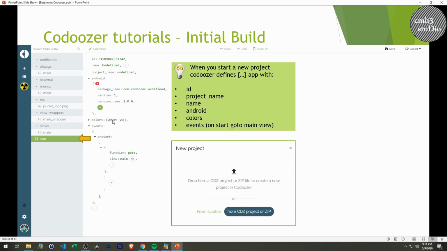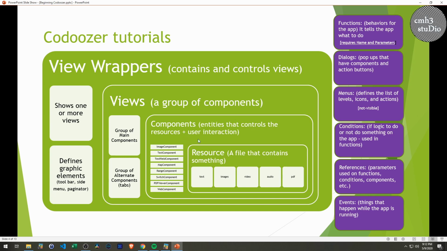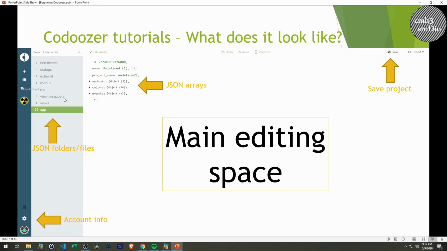It also has 26 colors that are already preset into the system, but you can add your own custom colors. And then of course it has events, and on the initial build, the first thing they do is say, hey, this event, this action, I want to go to the main screen. And so the views and the view wrappers, remember back on this right here, these views are inside of view wrappers. So every view has a view wrapper.